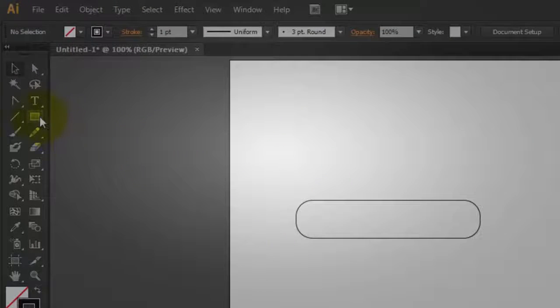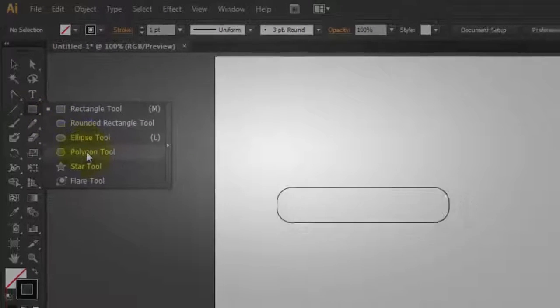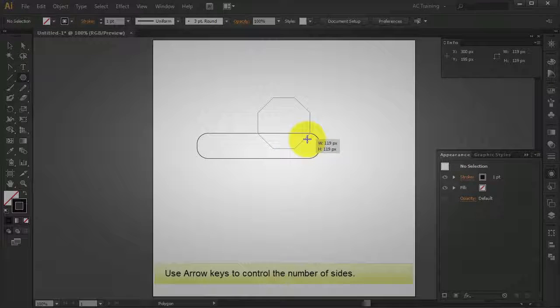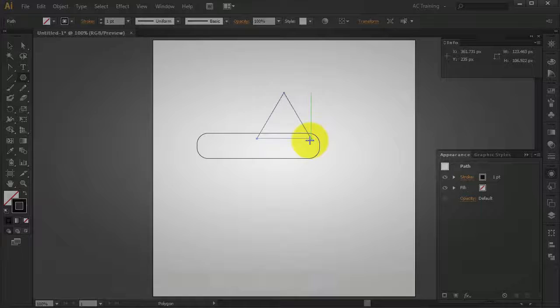To make the arrowhead, we'll get the Polygon tool. Click and drag to start the polygon, and then, with the mouse button still down, use the up and down arrows on the keyboard to set the number of sides to 3. Then use the Shift key, with the mouse button still down, to align the polygon to the horizontal baseline.